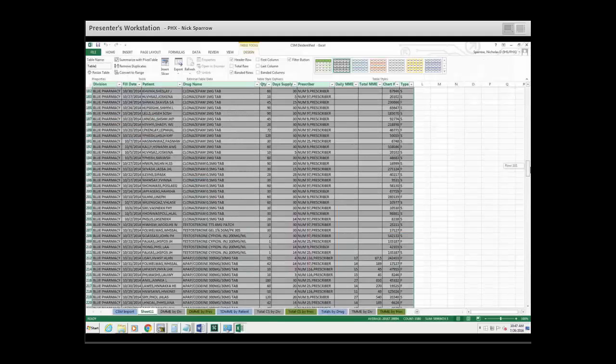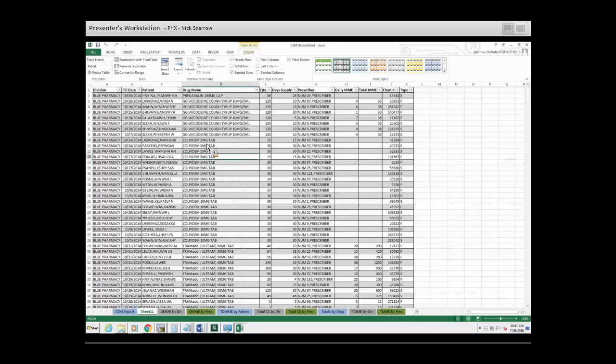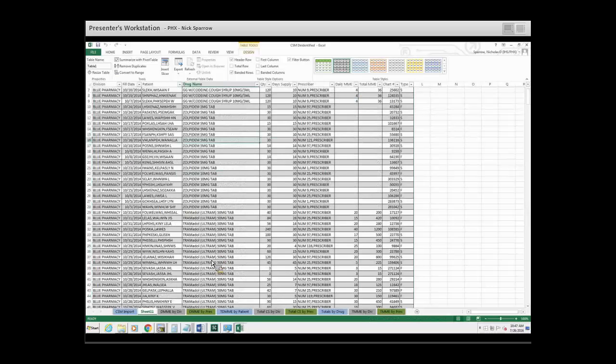So this is all Blue Pharmacy's opioid scripts. You can look at them, well, it's all their scripts, not just the opioids, but all of them. But the average is coming just from the morphine equivalents here, because you can see Zolpidem, for instance, doesn't have a morphine equivalent, so it's not calculated in the average. But anyway, this allows you to drill down and look a little bit closer at things.